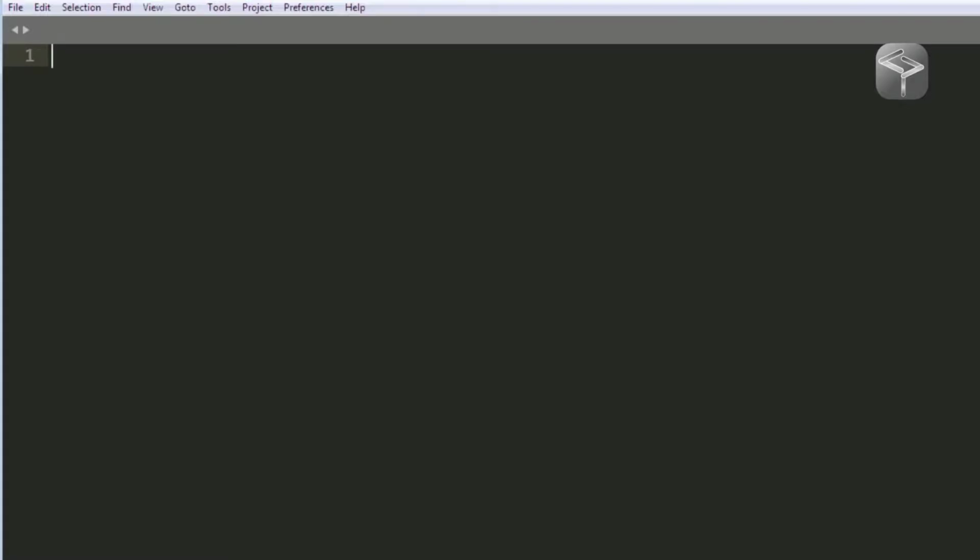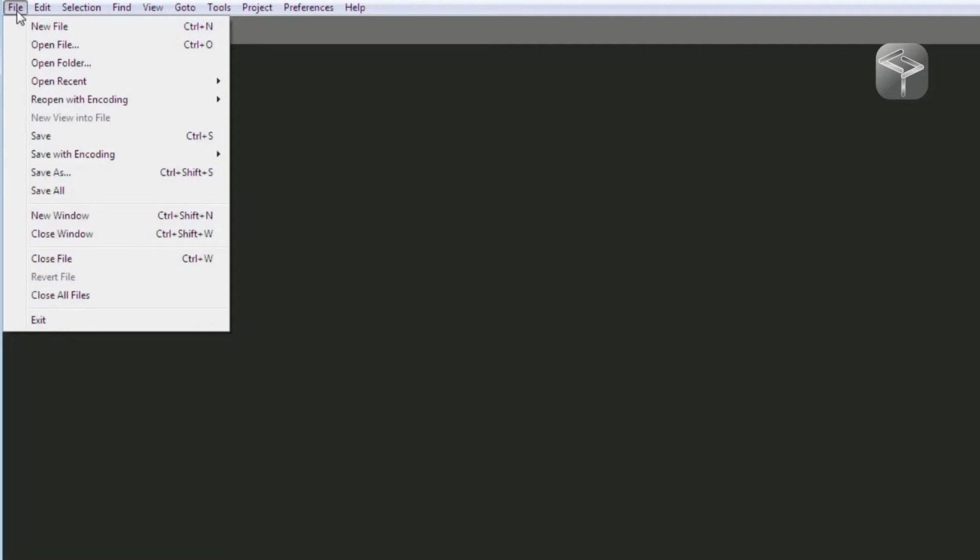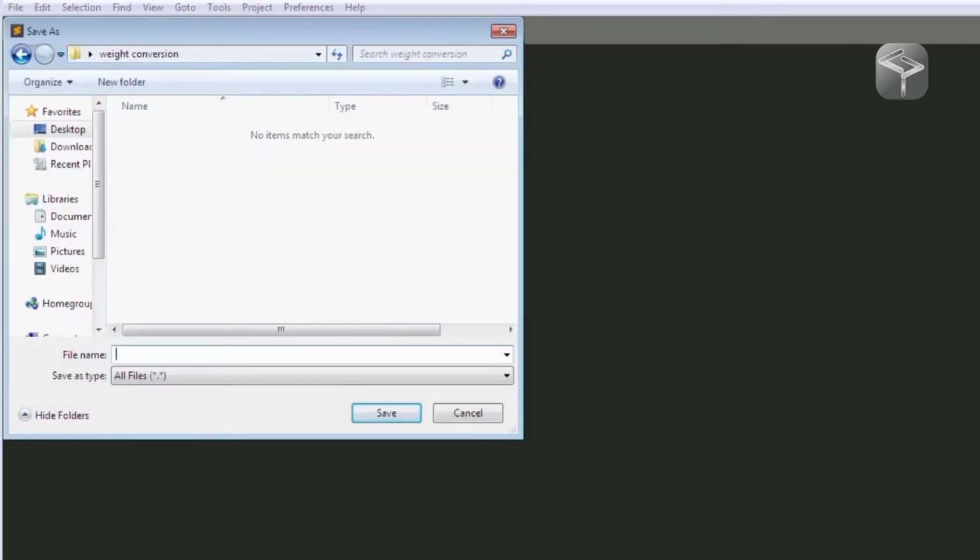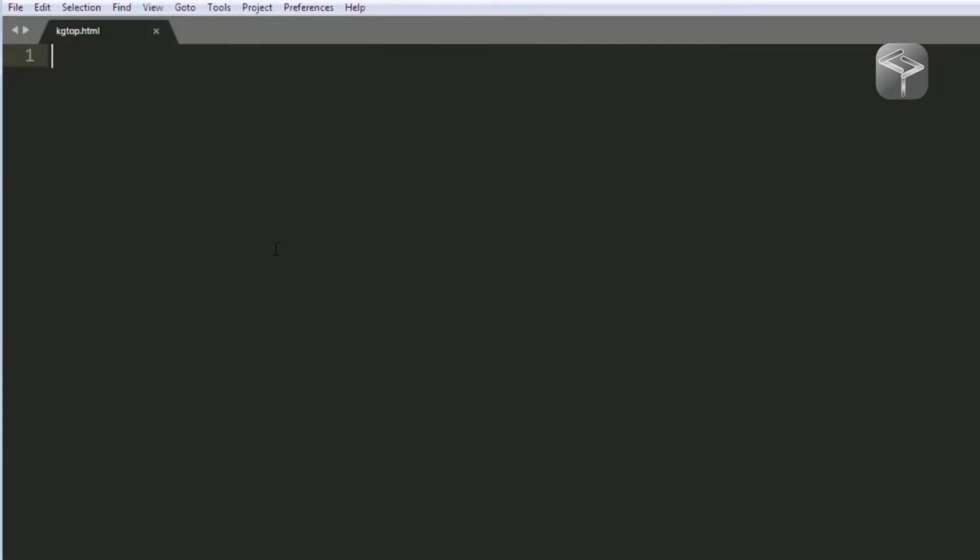I will be using the Sublime text editor for this part of the project. So I'm going to do the kilogram to pound conversion first. This HTML file, I'm saving it into the directory that I created, and I'm going to call it kg to pound. So it's going to be called kg to pound .html. I'll click save. So this file now will be an HTML file. If you look on the bottom right hand corner, it's got HTML on it.